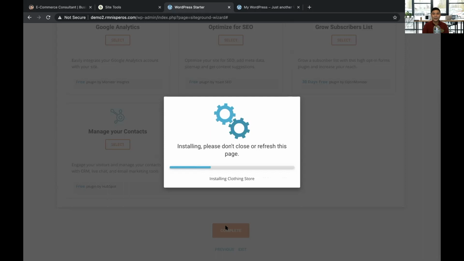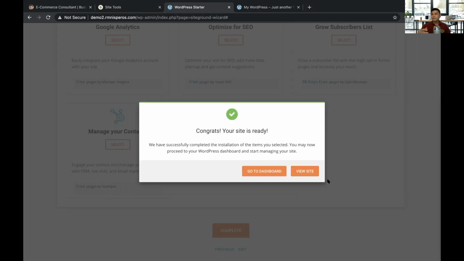The most technical part is linking the name server to the domain from your hosting. And then from there, you log into your hosting plan, install WordPress and click the WordPress starter. And it would guide you, like this one. So, it's installed. Now, we check.